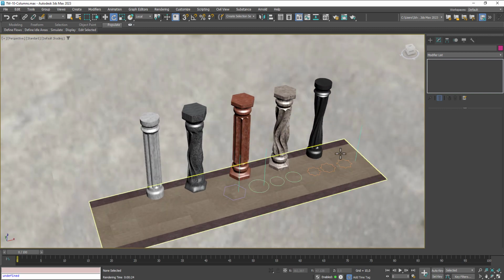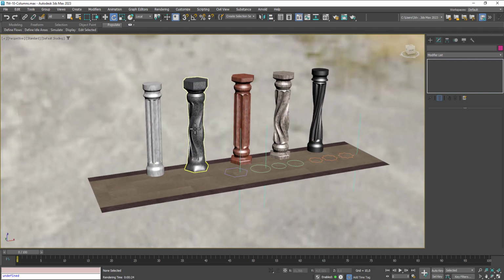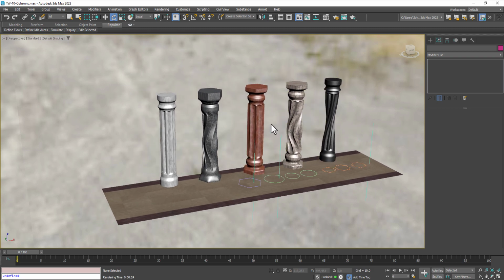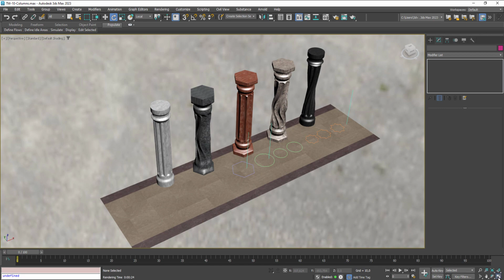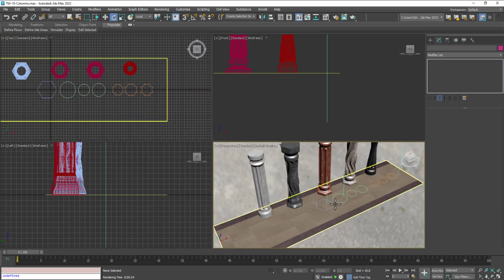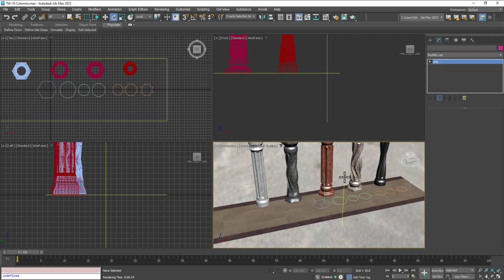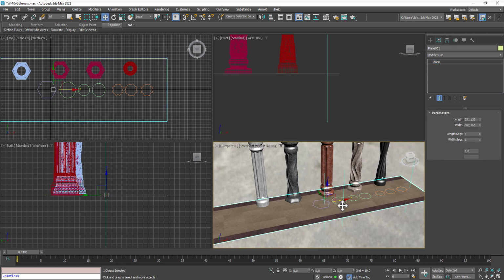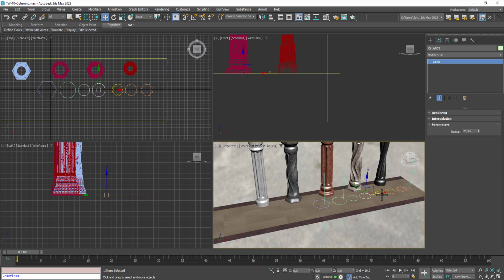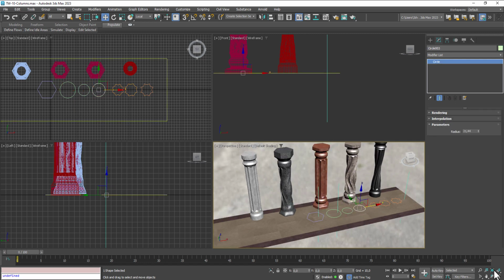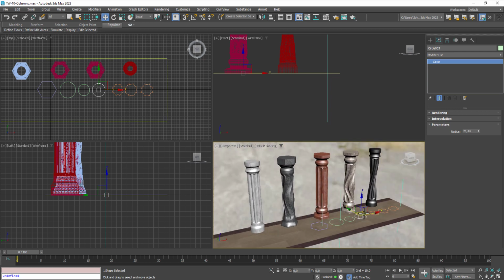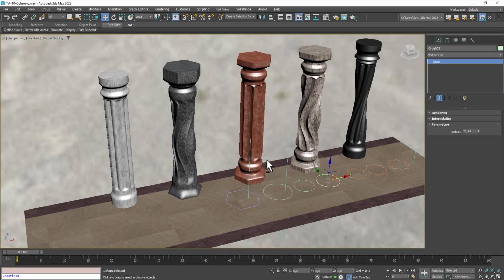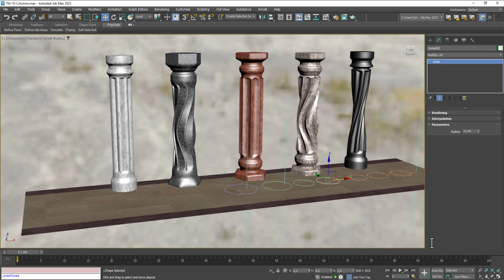Hi everyone. In this project we will be modeling columns with Loft modeling technique in 3D Studio Max. As you see, we have lines and base shapes, and we will model columns with Loft modeling techniques. If you are ready, let's start.